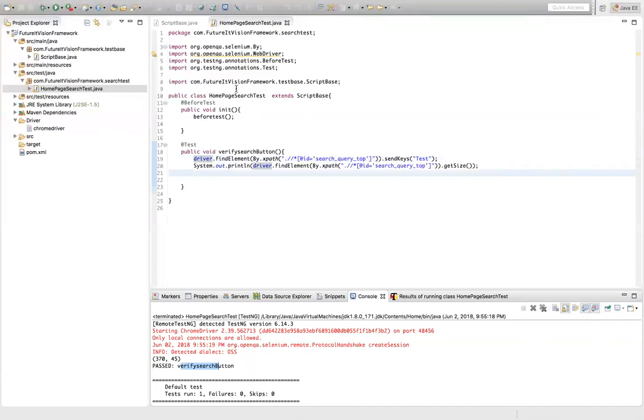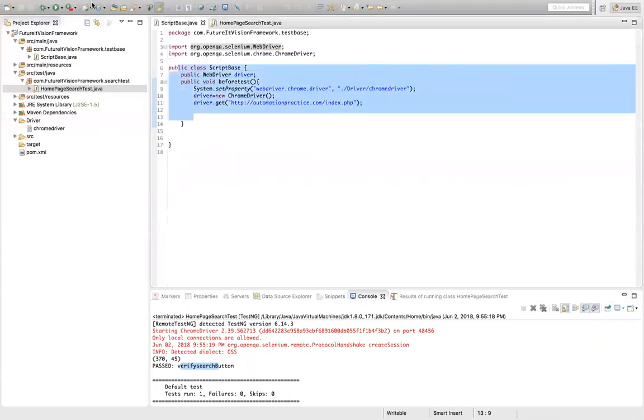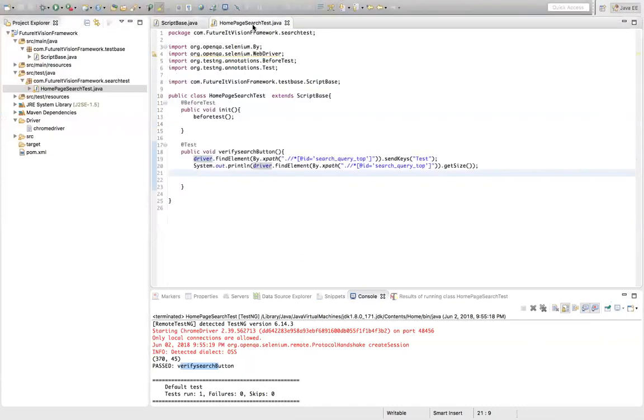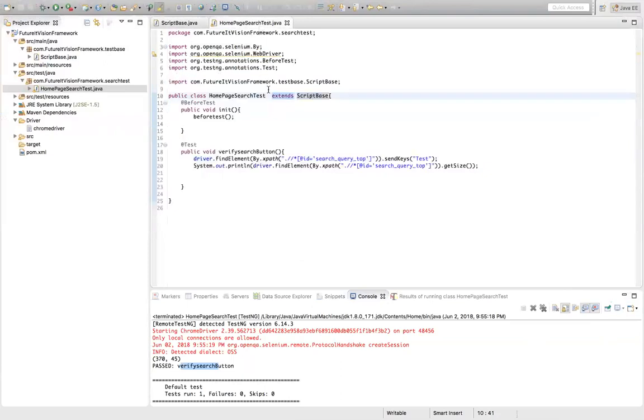Today we learned how to create a test base, which is the before test that handles driver opening the session, and we also used the inheritance method, Java inheritance, which is the script base. We extend it and we use its method from the script base.